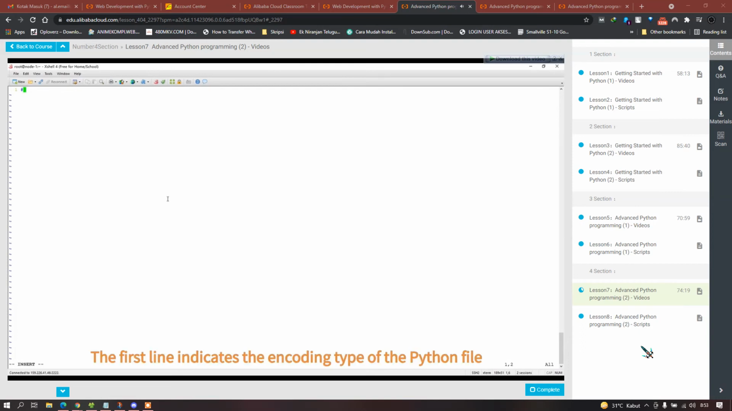The first line indicates the encoding type of the Python file. For example, define encoding type as coding equals UTF-8. Then we define a class. First, we declare a class using class, which is a keyword for Python. Then the class is followed by an ID or the name of a class. We call it mySimpleClass. After defining this class, we need to define some member variables and member methods.